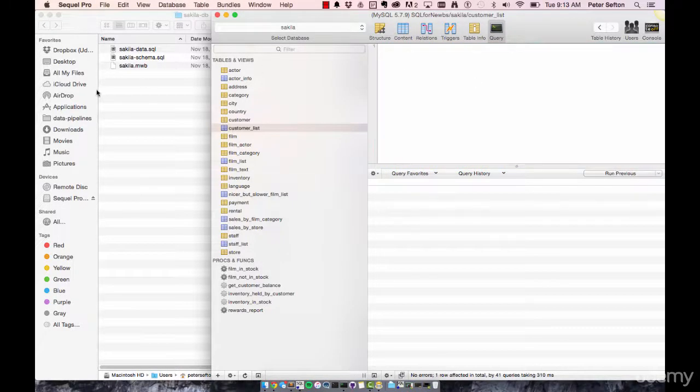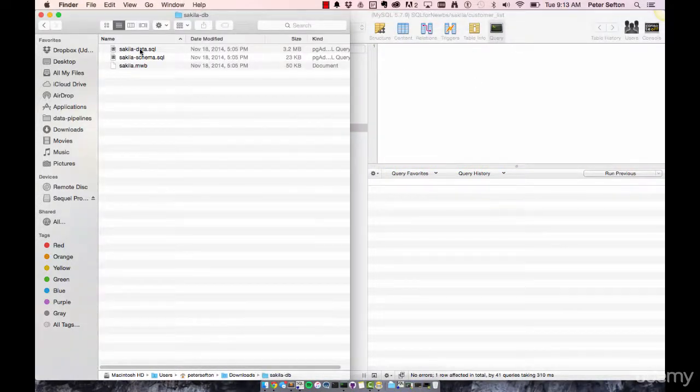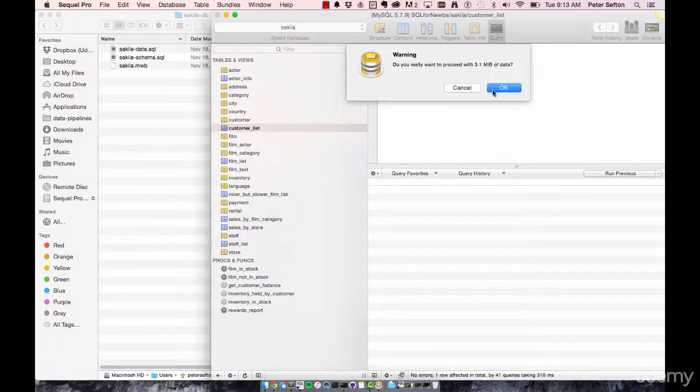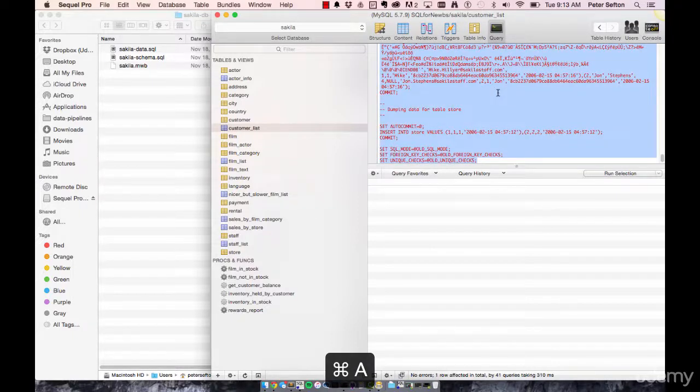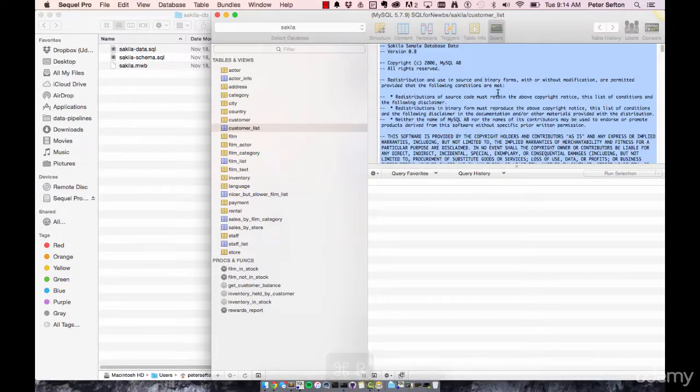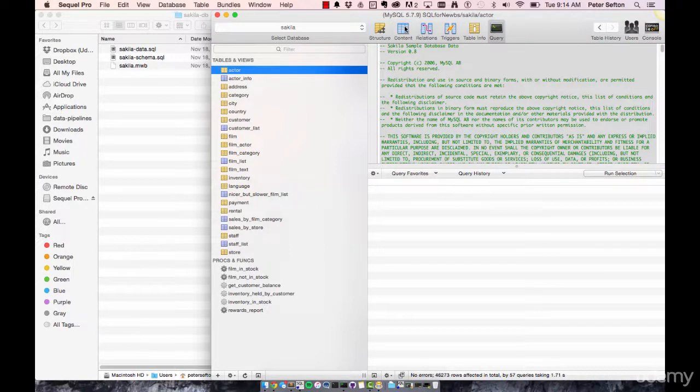So we're going to delete that one now that it's already run. We're going to drag in the Sakila-data.sql. And it says, do you really want to proceed with 3.1 megabytes of data? And of course we do. So this is going to be a big file. It might take a little bit of time. But again, Command A to select all, and then Command R. And this is writing, well, that was very fast as well.